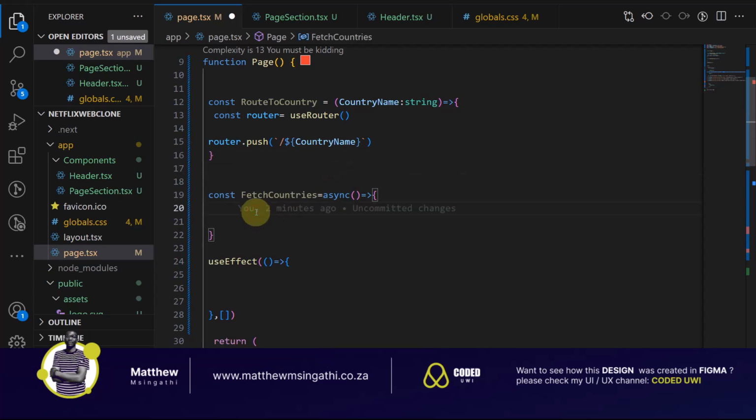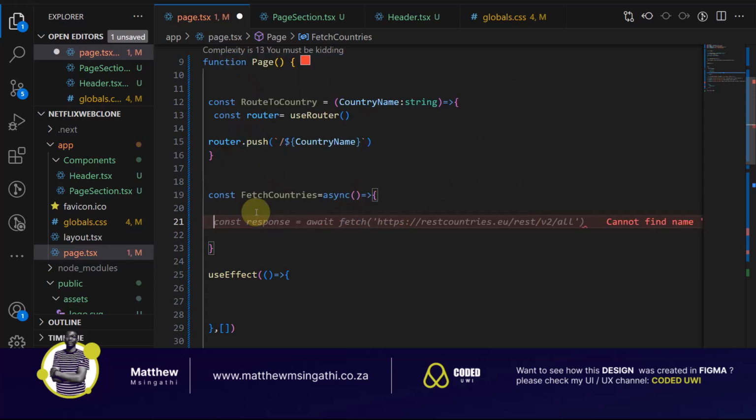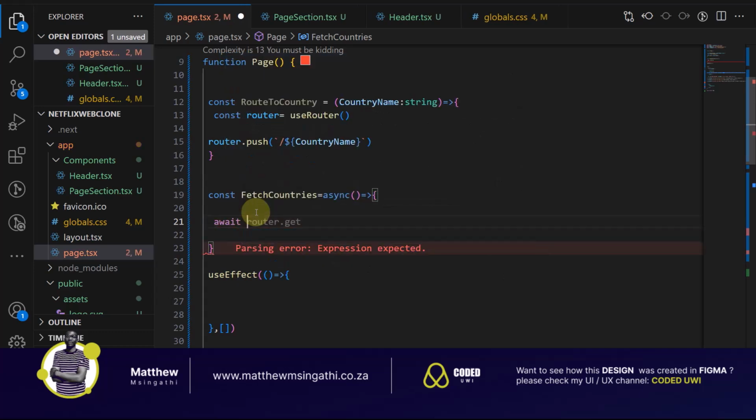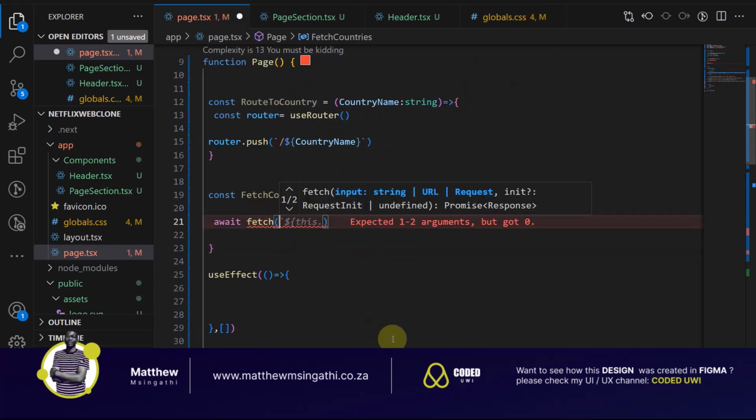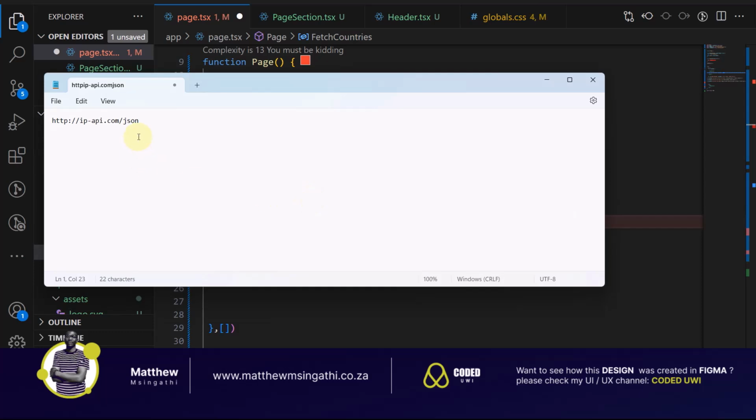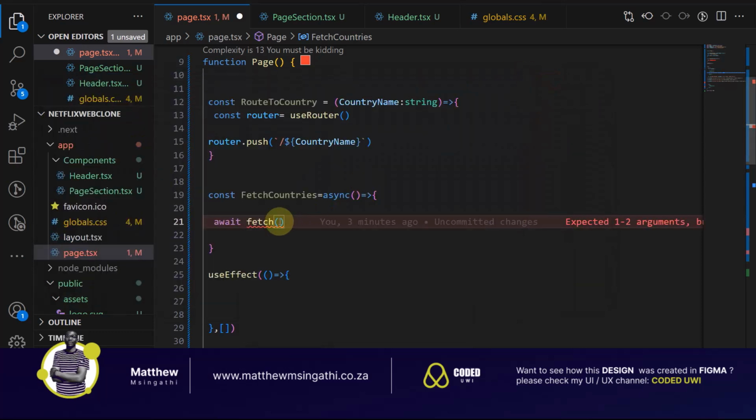And then what we want to do here, we want to fetch. Now let's say await, because we are going to wait for the response. Fetch, and then when you are fetching, you put your endpoint here. Okay, you put your endpoint here.